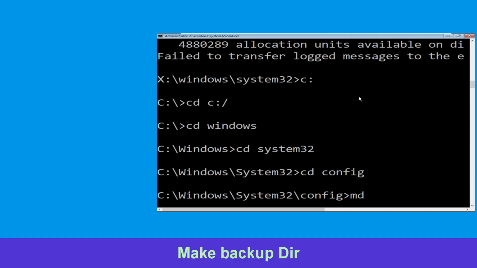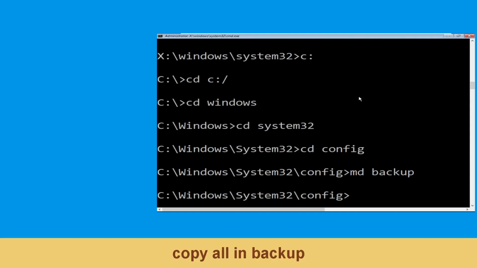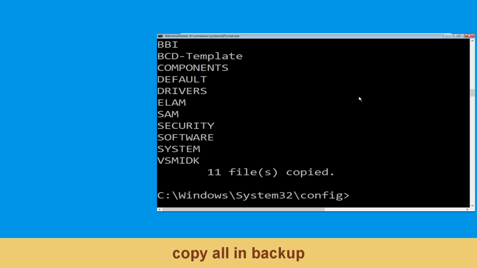Now execute this command. Type md space backup and simply hit enter. Now execute this command. Type copy space ** space backup and simply hit enter.